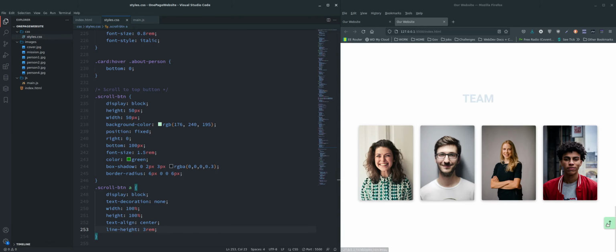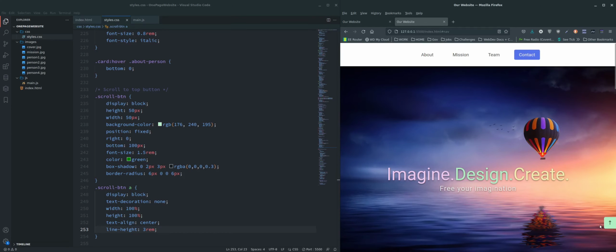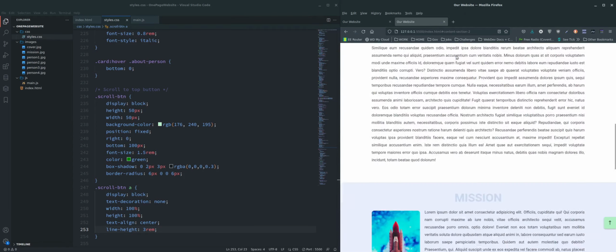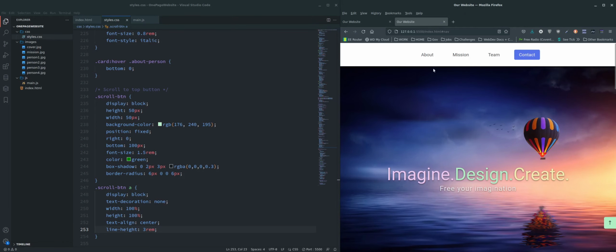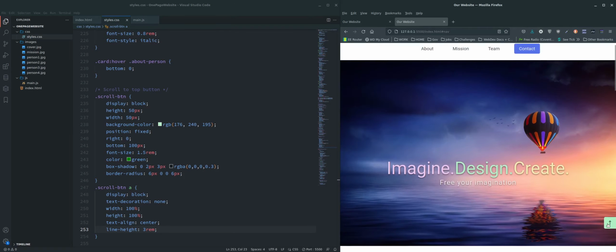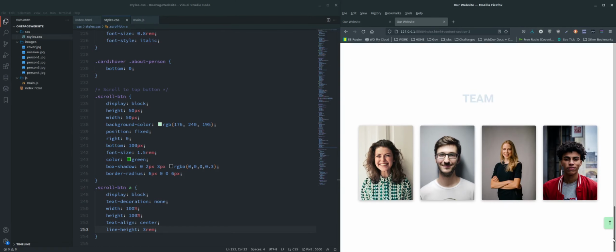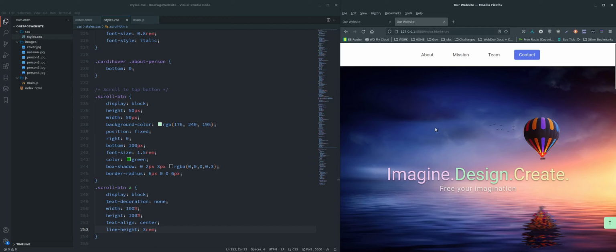Now, does this work? Indeed it does. So that will stay there all the time. Go down to mission, scroll back up, go to about, scroll back up, team, scroll back up. I think you've got the idea.